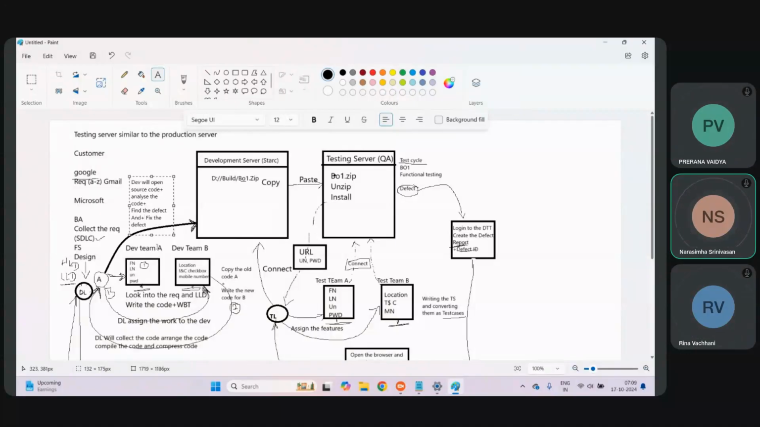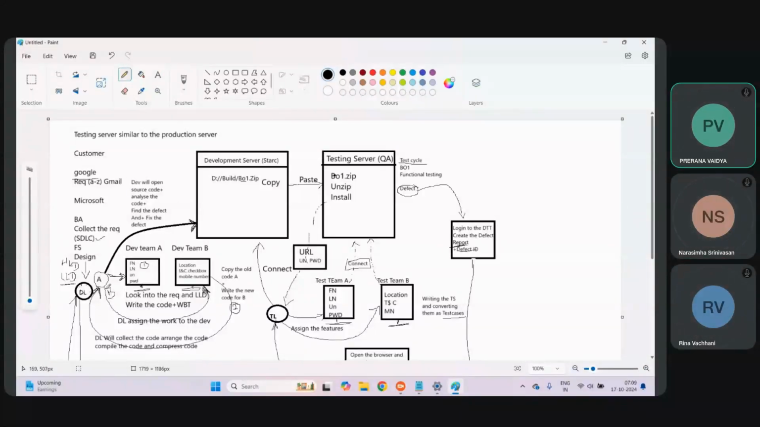Sir, where are they fixing the defect? See, my developer copied the old code A and is writing the code for B module. They copied the old code, so already they have copied the code where there is a defect. So they will go there, analyze, find and fix that defect. So they have written the code for B module now. B module is completed and parallelly they have fixed the defect in the A module.